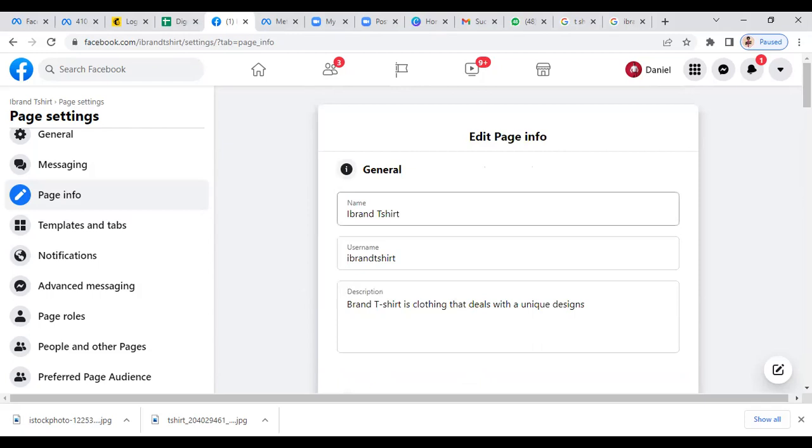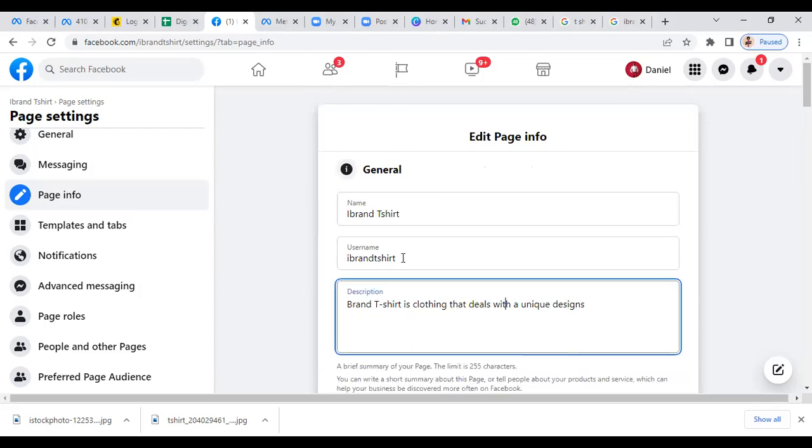Now, the name is set, iBrand T-shirt. Username, iBrand T-shirt. That's facebook.com/iBrand T-shirt. That's how the username comes up. Do we understand? Then my description is iBrand. Okay, let's change. iBrand T-shirt is a clothing company that deals with the unique designs of shirts. I'm still going to modify this again.